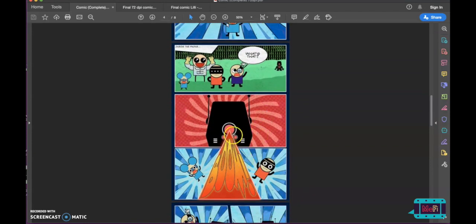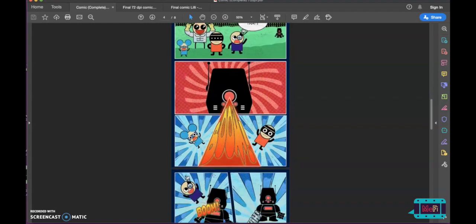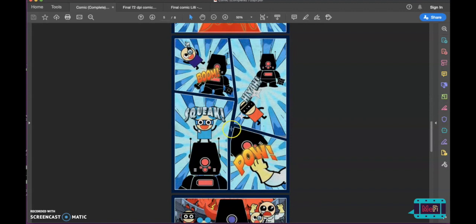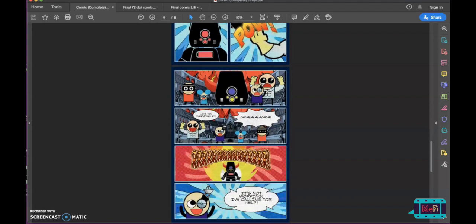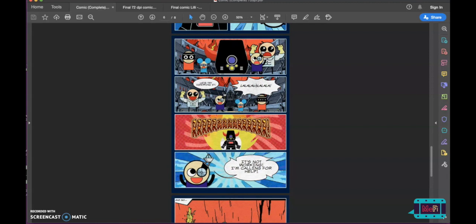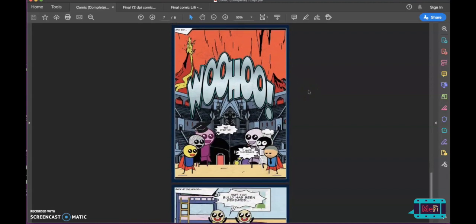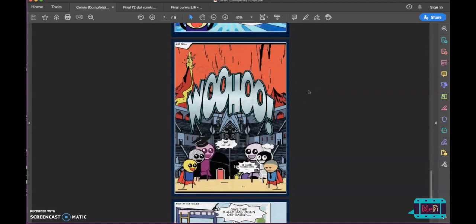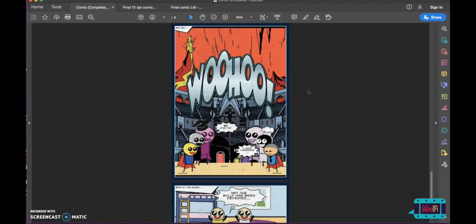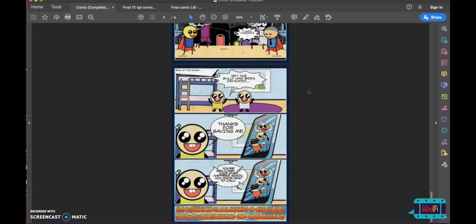This one's quite nice because it interacts with another panel. Got different sizes again, different shapes panels in this page. This is obviously a very pivotal point in the story. Got that one there. Massive focal point. And then the ending.